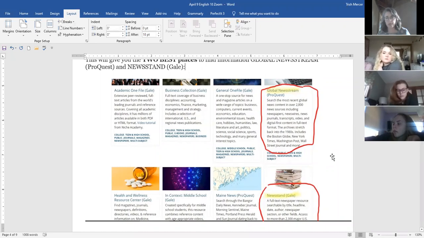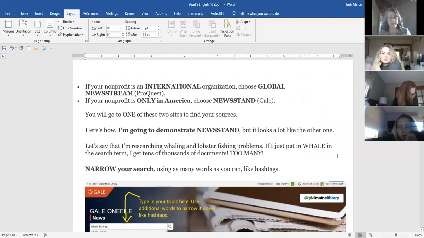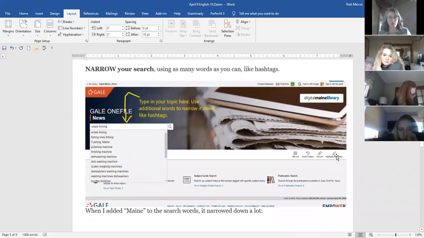When you click on one of those, it's going to give you this search page. This is what it looks like. I did it on the Gale News one because I figure most of you will be going with that one. But if you go with the global one, it's really similar to this. When you get the page, it's going to say Gale OneFile. Then you're going to start putting in your keyword search in here. Think about hashtags, like when you're doing hashtags on Twitter or something else, you're trying to find specific keywords. That's what you're doing here.